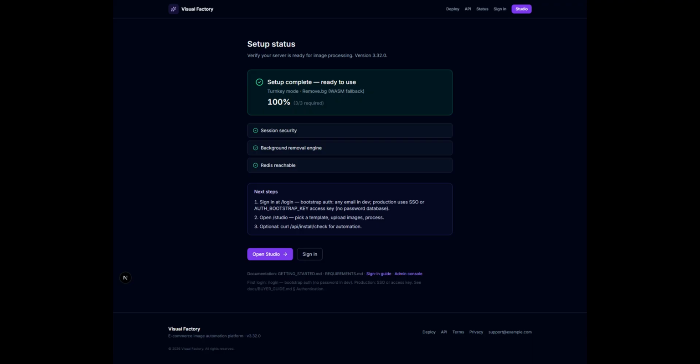Each required item maps to a concrete subsystem. Redis reachable means the Bull MQ can accept jobs. The image processing worker means a separate worker container, or an inline dev worker, is consuming that queue. Heartbeats are written to Redis every 30 seconds with a 90-second TTL, so the check reflects actual runtime presence, not just a configured URL. The background removal engine confirms the pipeline can run without silent failure.